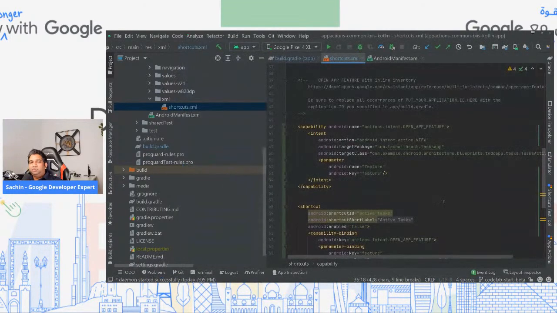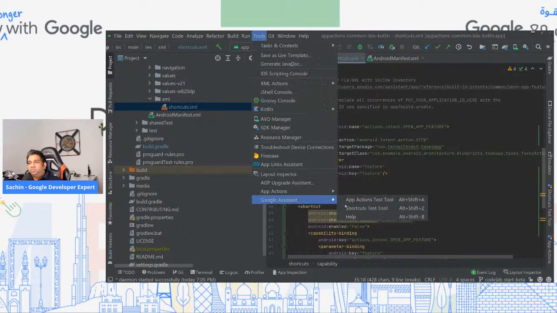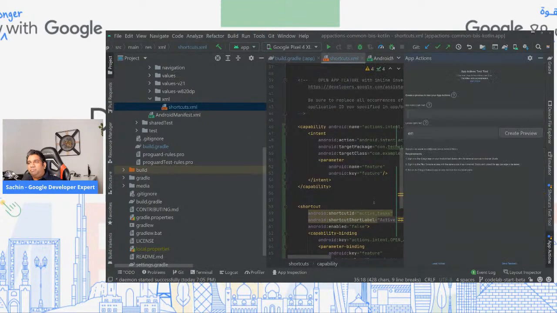Instead of trying it out on your phone, you can directly pass certain features and test them out in the Google Assistant test tool. Within the Google Assistant tool, you have the App Actions test tool, and you also have the Shortcuts test tool. If you go into the App Actions test tool, you can create a preview over here.